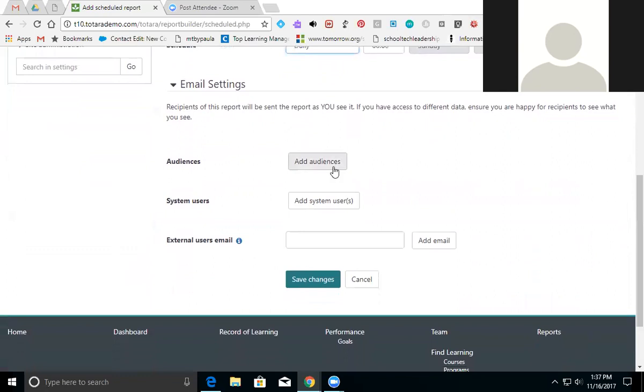And then there is such a thing called audiences. Audiences are different than system roles. System roles are also tied to what permissions you have in the system. But an audience, in Totara, can be dynamic or it can be set. So I could set an audience based on a certain position in the company. So I could say all people in the HR department will make up a dynamic audience. And then if we get new people in the organization and they're part of HR, they'll automatically be added to that audience. They will automatically start getting emails with this report.